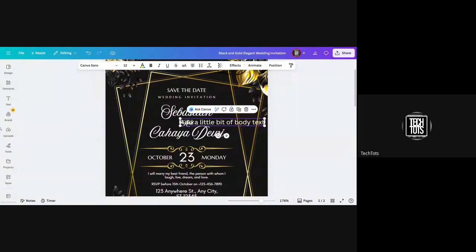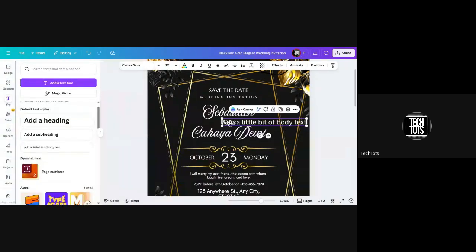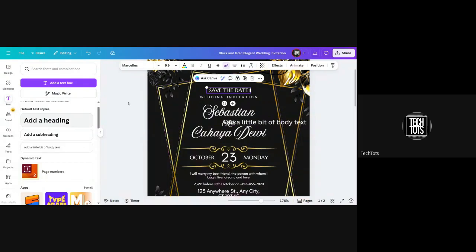Reduce the size of the fonts, okay? Then we have a heading, and that would be for the names here. I think that was what was used. Heading is for the main text, like now, Save the Date is the heading of this design. So they'll use the heading and then reduce it to an appropriate size that fits into the design.